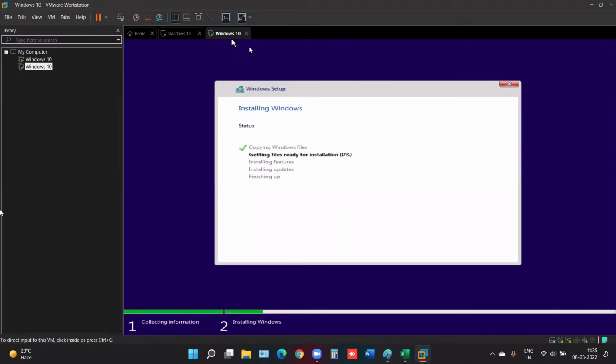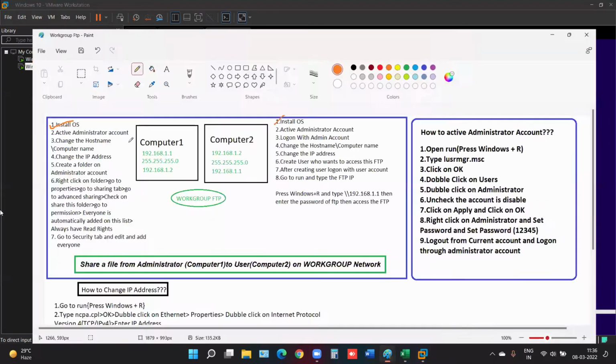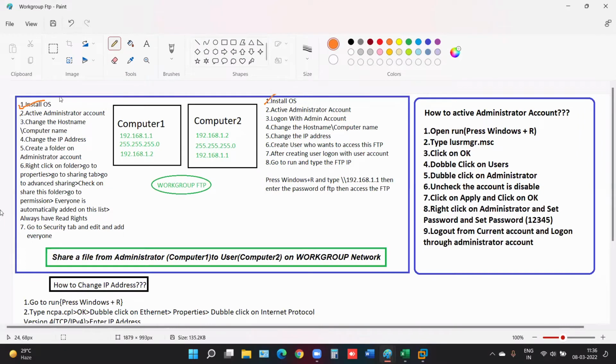अच्छा, तुम लोगों का फर्स्ट काम क्या होगा? What is the first responsibility? First responsibility is to activate the administrator, which I performed yesterday. How to perform? Open run, press Windows plus R on your keyboard. Then type lusrmgr.msc.